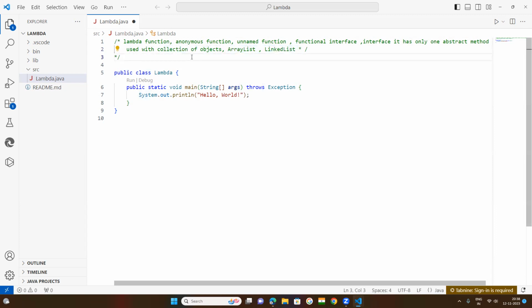So the next use, as I told you, is that it will be used along with functional interfaces. If an interface has only one abstract method, that is called a functional interface, and it is used with collections of objects such as ArrayList and LinkedList. Whenever it is used with a collection of objects, it helps to iterate, filter, and extract data from the lists.